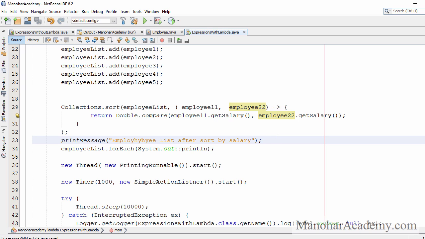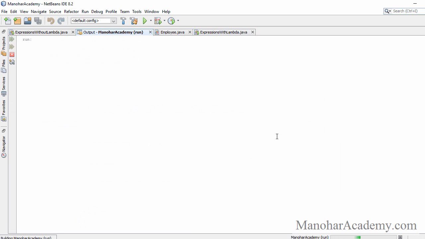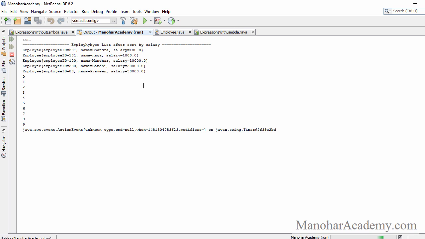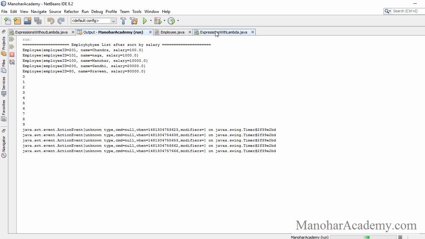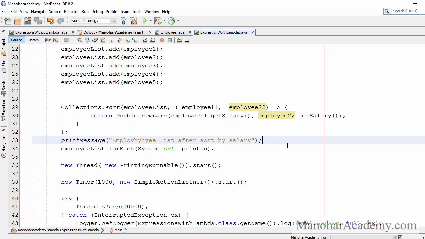Okay, let's run this one. We got the same output. The employee objects are sorted by their salary. So good. We lost so much code. We have written this code in a very precise manner.